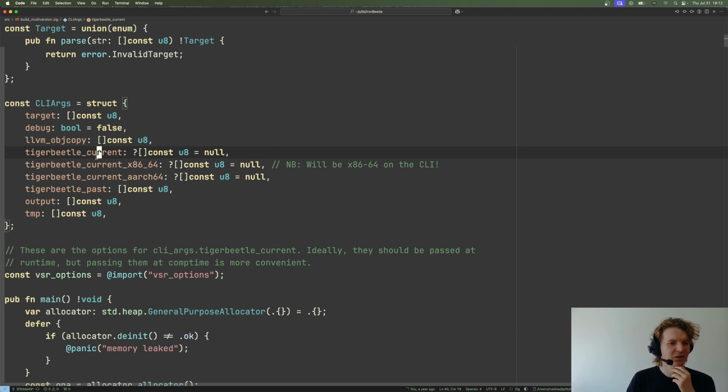Then we have 3 versions of current TigerBeetle. And why do we need 3? Well, because if you think about it, there is actually one case where a similar concatenation of binaries happens, and that is macOS. On macOS, there is an x86 version, which is no longer really supported, but it still exists and is still important. And then there is the ARM version.